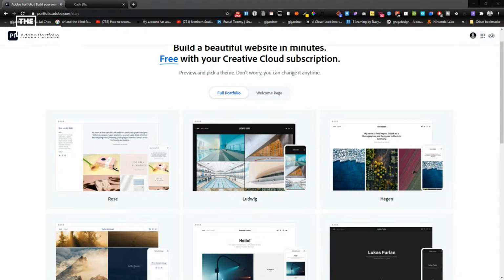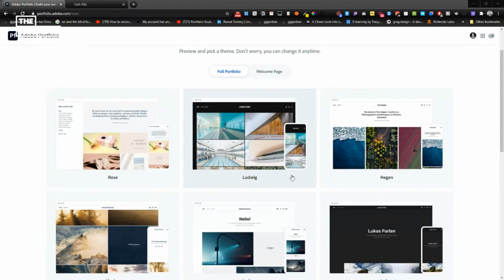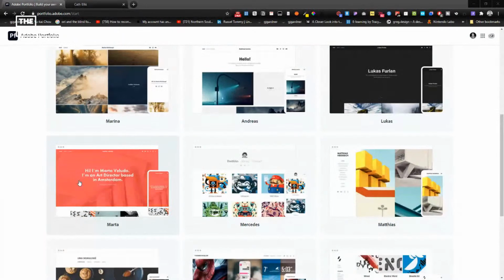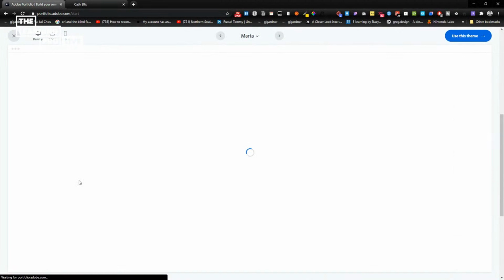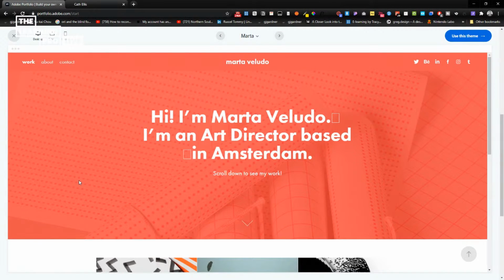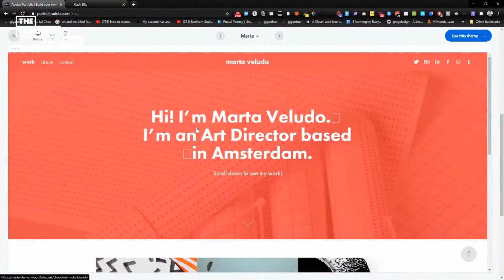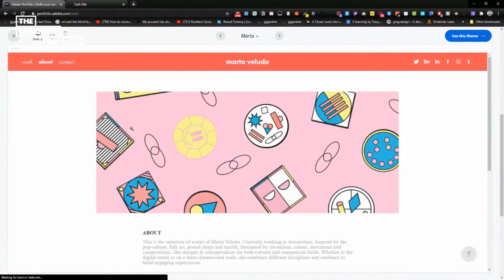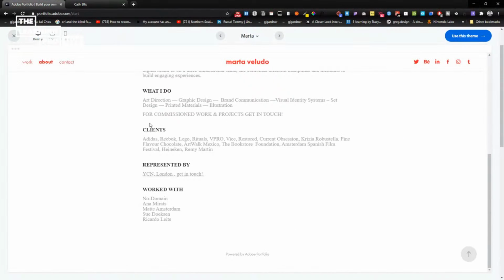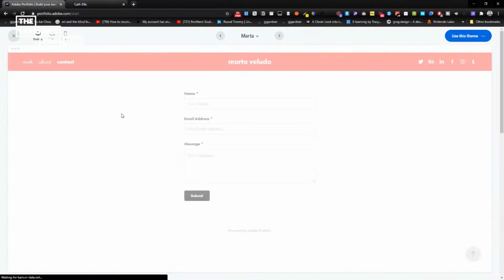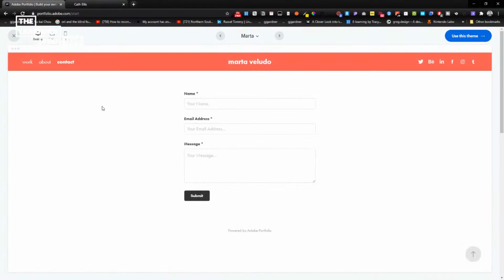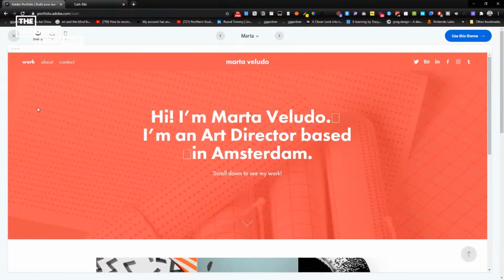All right. So I think I'm going to choose this one, Marta. This looks pretty nice. I like the format of this, and I think this will work quite well. So you can see already, I've got quite a lot of things that I can do with this.